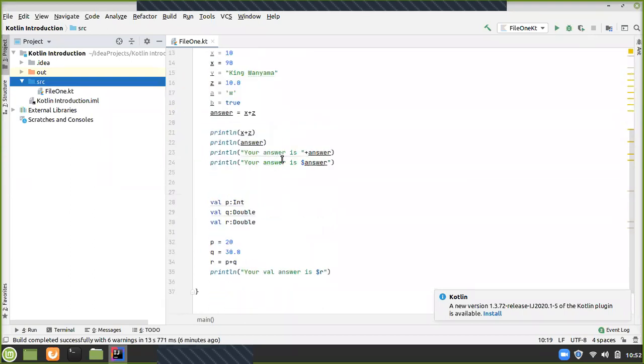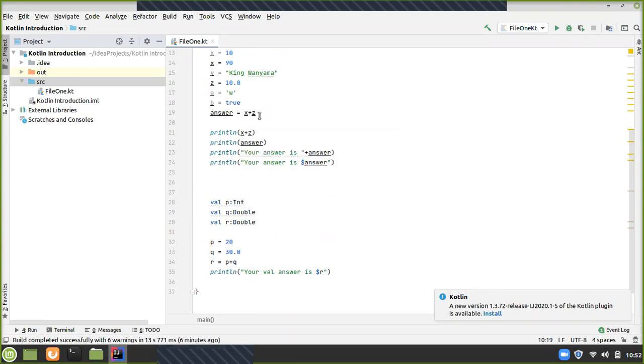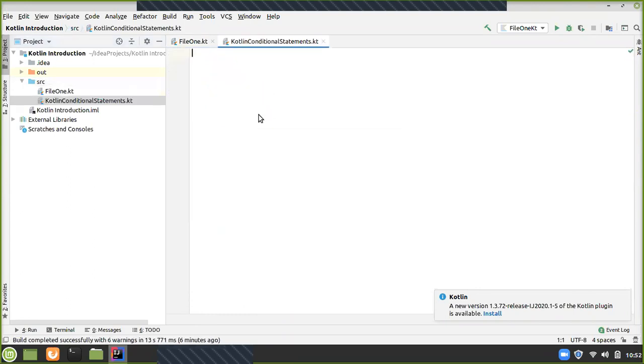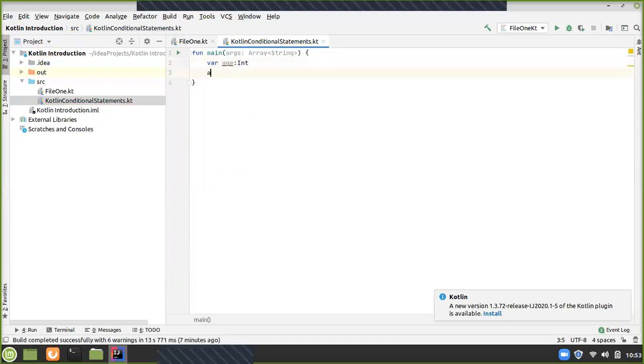So let's look at how to work with Kotlin conditions. Let's just create a new Kotlin file, then call it Kotlin conditional statements. Then as usual, we need the main function, like that. Then we can have maybe var age, which is an integer type, so that we can simply say now our age equals something like 10.